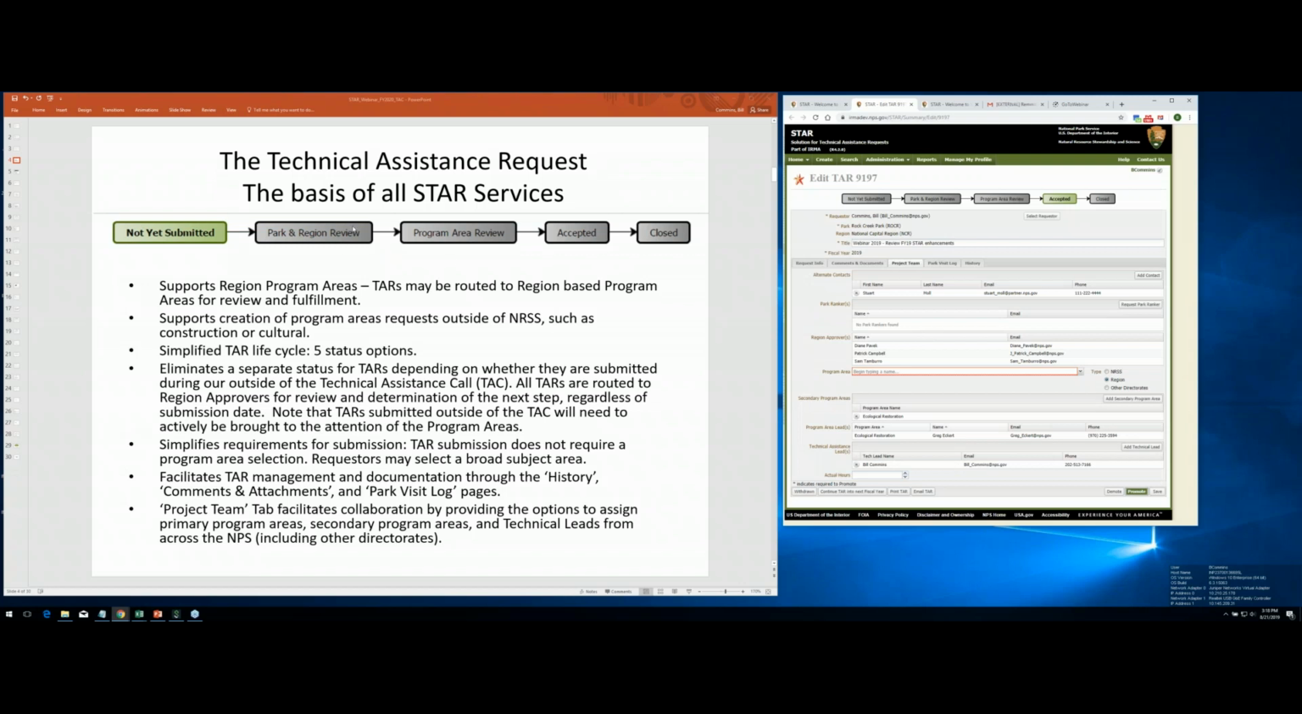Park and Region Review, that's essentially the region approvers, and they're sort of gatekeepers. They make the final decision on what program area it goes to and whether it moves on. Once they make that decision and promote it, it goes to the program area review. That's the folks that are going to do the work, and they decide whether they can do the work or not. If they can't do the work, they can demote it back to Park and Region Review saying, we need more information, or we think you should use another program area, or they could withdraw it, and that would essentially send it back to not yet submitted.